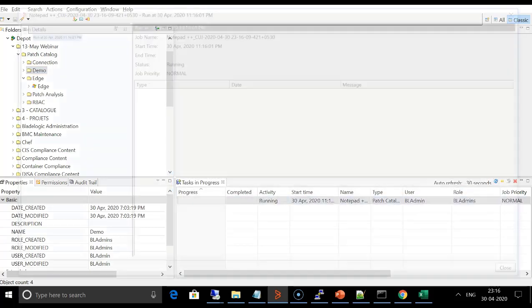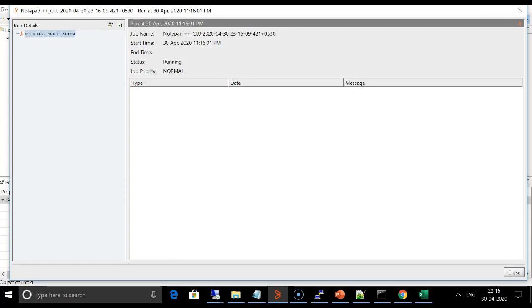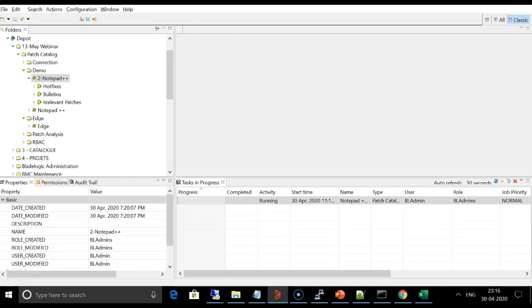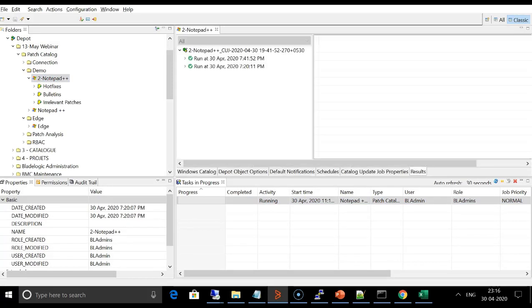So as you can see here, the catalog update job is starting. It might take some time, so I'll close this and I will show you the results of a catalog update job that I have created previously. I'll double click and open it. I'll go to the results tab.